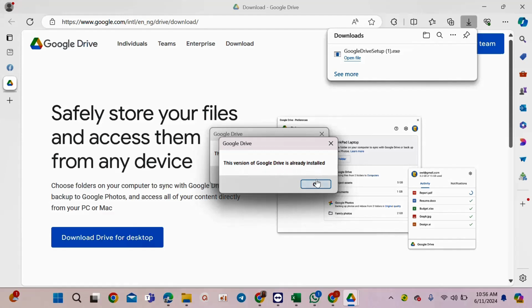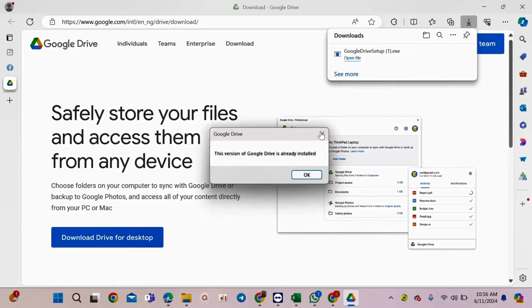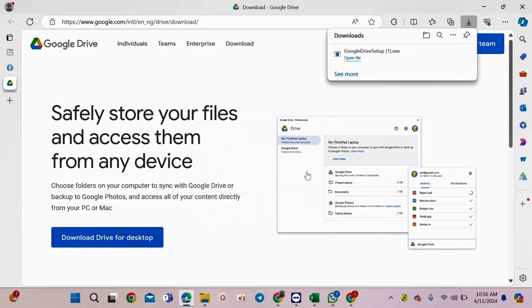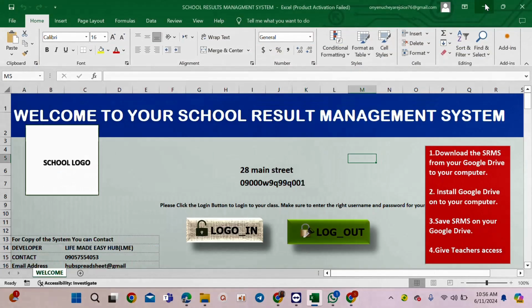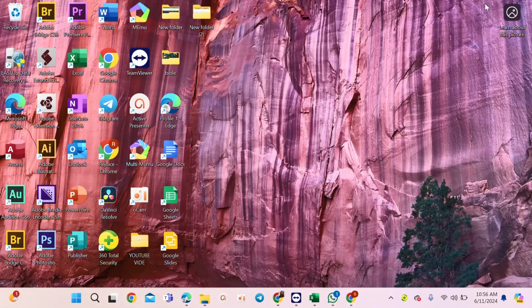I've already installed this version of Google Drive. It has been installed on my own, but you have to follow the prompts it will be giving you, to click yes, and to get to a place where it will ask you to install. Let me show us how to set it up.